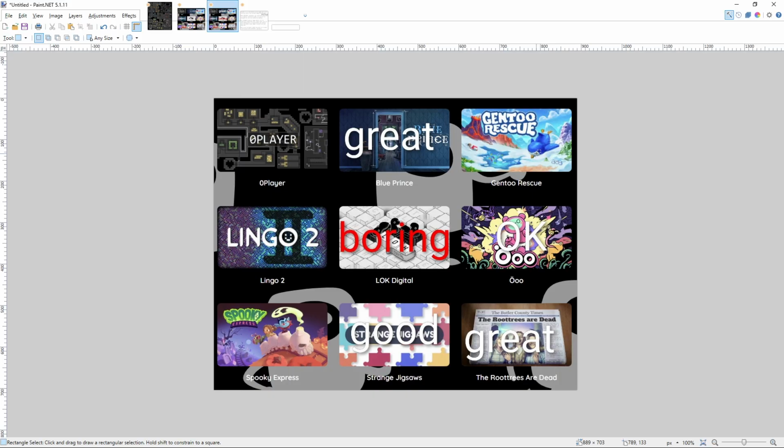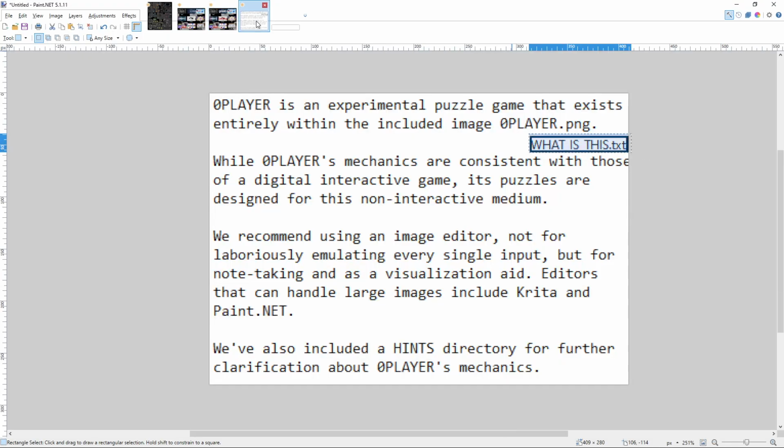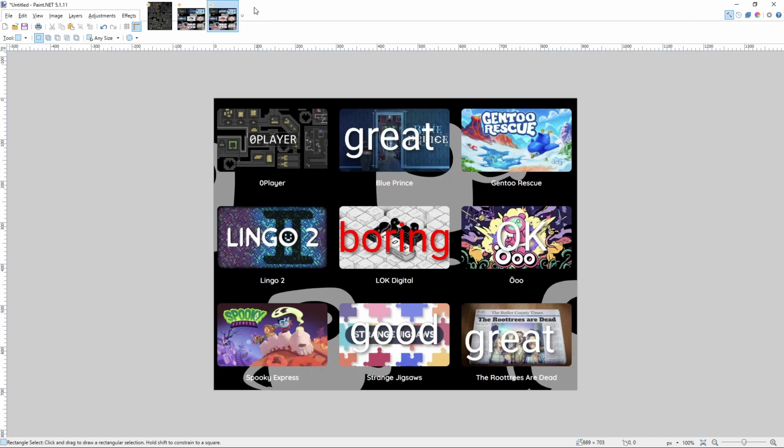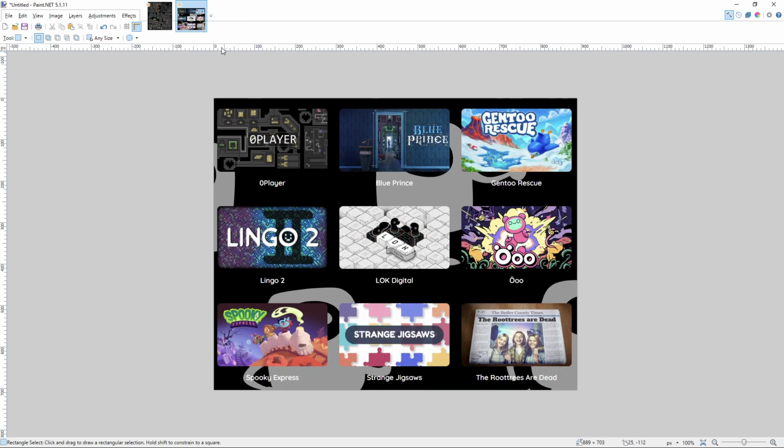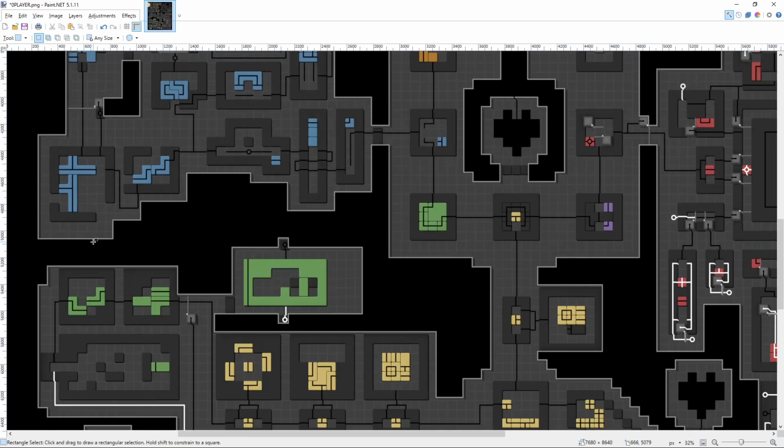The only art where you can really tell what the game is is 0PLAYER, and that's because it's just a screenshot of the freaking game. This is a puzzle from 0PLAYER. Alright, so, we'll get rid of all of these, and I'm gonna play this game. It's quite possible that I will not finish it.